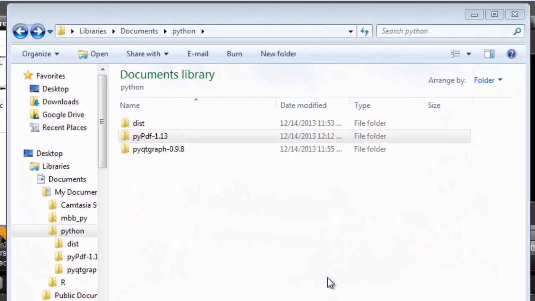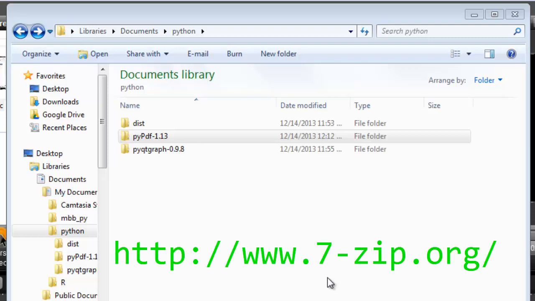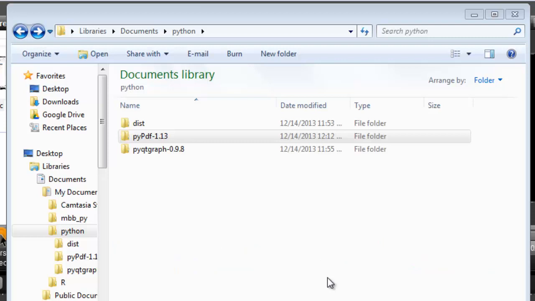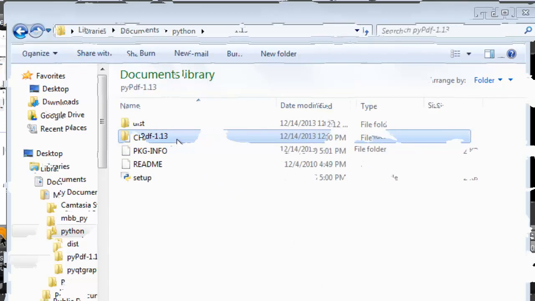Okay, and I don't mean to glaze over the 7-zip bit. That is software that allows you to take compressed files like that tar.gz format this PyPDF library came in, and decompress it into a folder on your system. So if you're used to using WinZip, it's a similar concept, but you're going to need other software to open those tar.gz files. I'll post a link for 7-zip. You can grab it for free. I've extracted it into this Python folder, and I've got this PyPDF folder. Let's take a look at its contents.